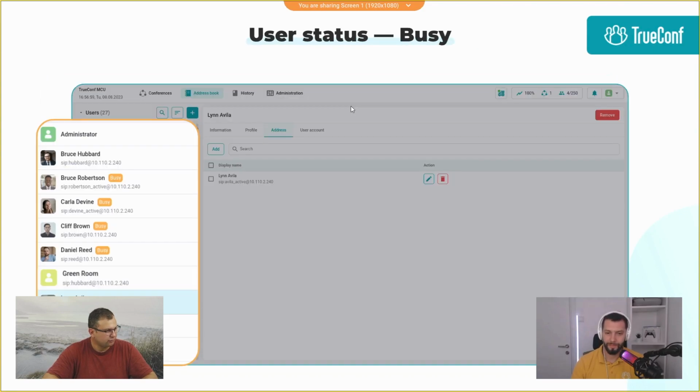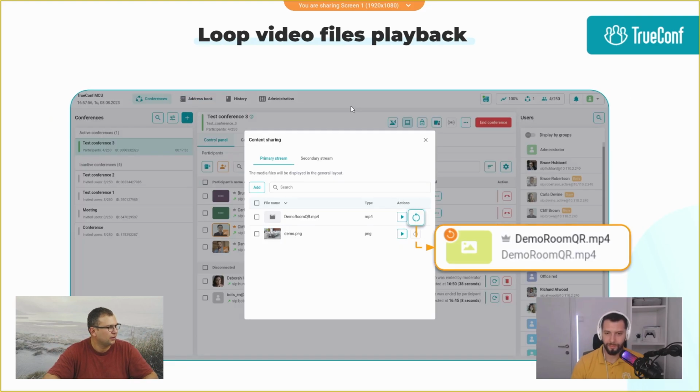Cascading was covered already. Busy status, I told you before, only applies to the users who are added to the address book. We are not seeing status of other users. Loopback is enabled by default for all video content. You're trying to play back the video stream or content stream, and you can disable that, but by default it is enabled.